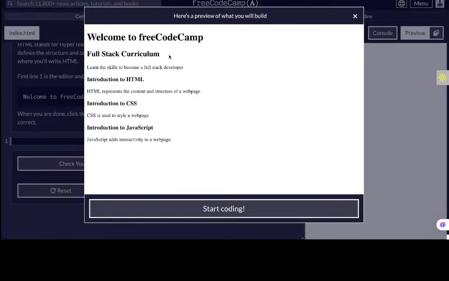Welcome to FreeCodeCamp. Full stack curriculum. Learn the skills to become a full stack developer. Introduction to HTML. HTML represents the content and structure of the web page. Introduction to CSS. CSS is used to style a web page. Introduction to JavaScript. JavaScript adds interactivity to a web page. So now, we're going to design this interface. That's what we're going to do.